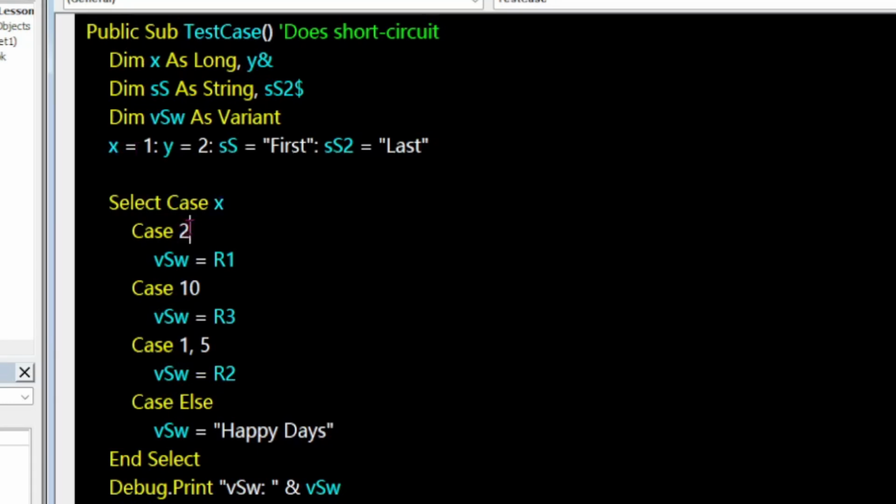And then I say case 2, run this code. Case 10, run this code. Case 1 or 5, run this code. And then here is a catch-all called case else, VSW equals happy days. Now, notice I have in the notes up here, this does short circuit, which means if this case statement is false, it will not run R1. If this case statement is false, it will not run R3.